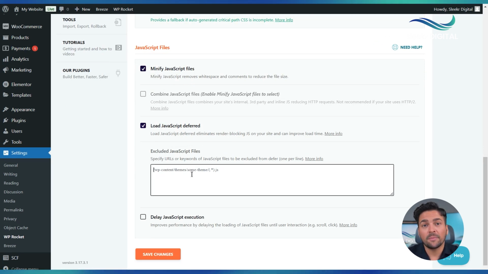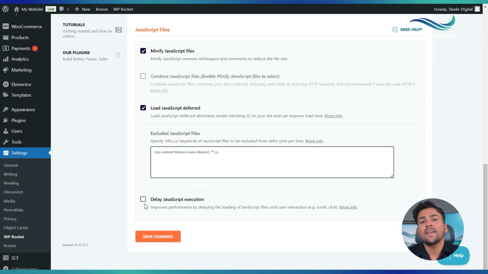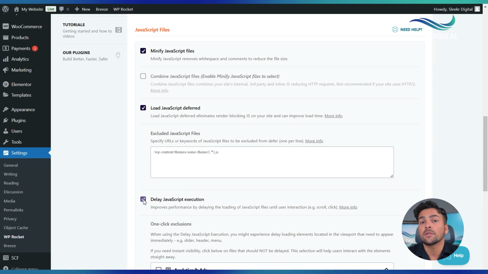We get further options to exclude JavaScript files, where you specify the keywords of JavaScript files to be excluded from defer, one per line. Here, you can write the URL in this format, with wp-content/themes, your theme name, and an asterisk. Now, if you want to delay the execution of JavaScript, you can check this option here.